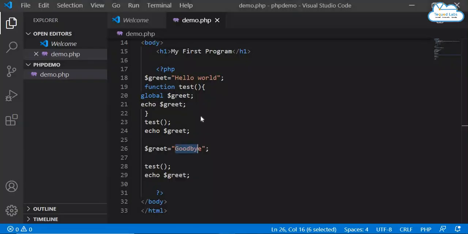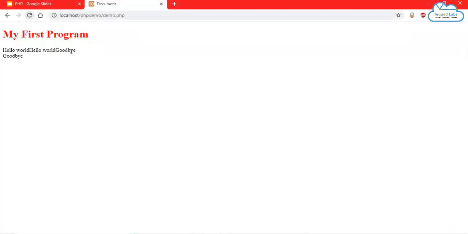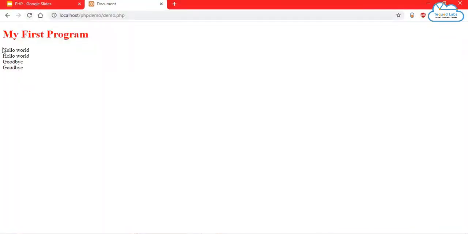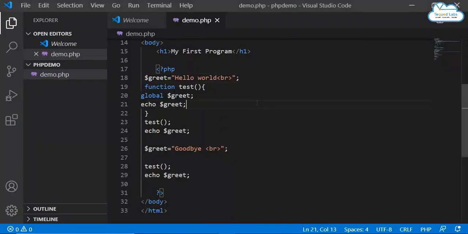So if you want to give line breaks here, you can definitely give line breaks. You can see line break worked here. Even if you want, you can give the line break here as well or here as well, right? So let me add it here. Now again go back, refresh. You can see the output now, correct? So hello world is the first. Next I change it to goodbye, and that is why we have got goodbye and goodbye here, right? So this is how we can use the global keyword when you are using functions.